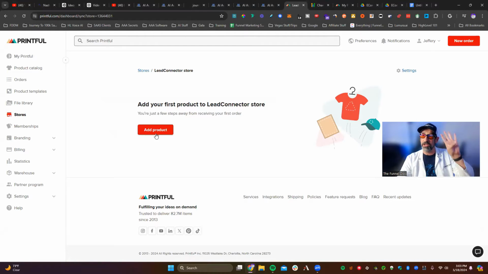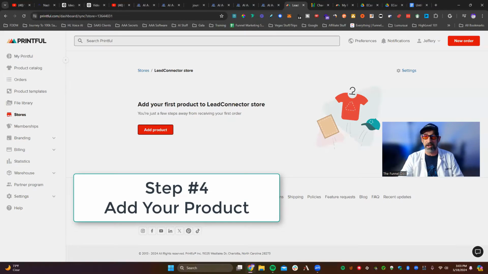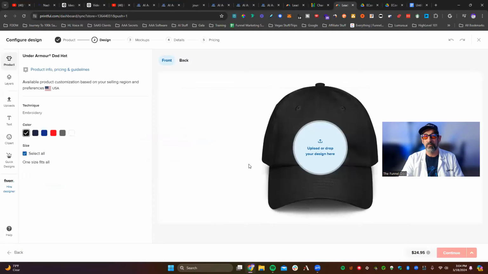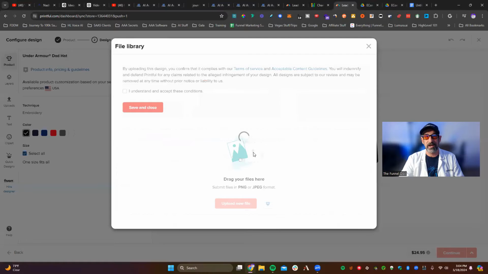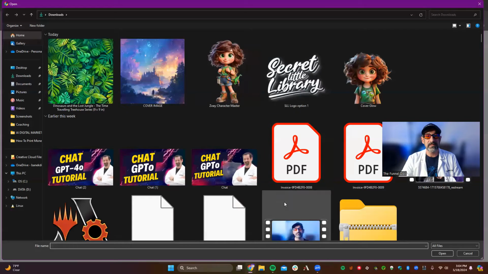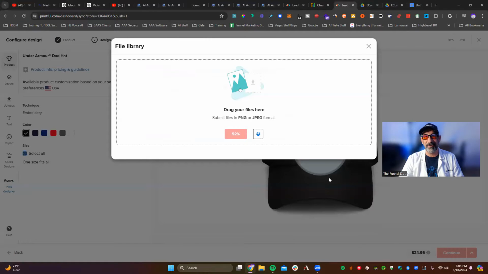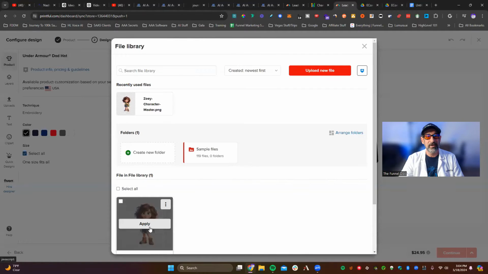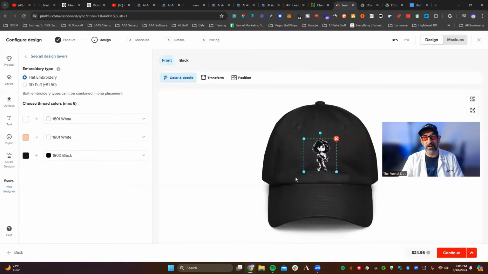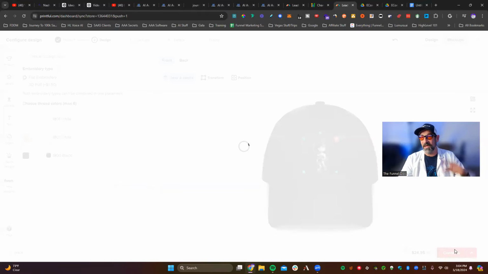Next thing you're going to do is your 4th thing. You're going to add your product. So we're just going to say we'll use this hat right here. We'll add our design. Upload a file. Let's add this one right here. A friend of mine, we were using that one earlier. We'll add this. Cool, it's now on the hat. We'll just save that. Now, it can be anything.